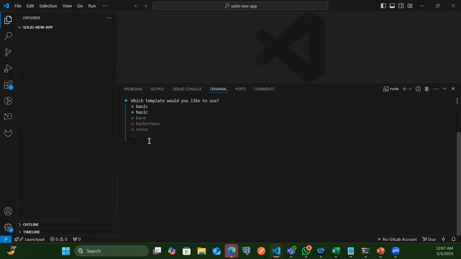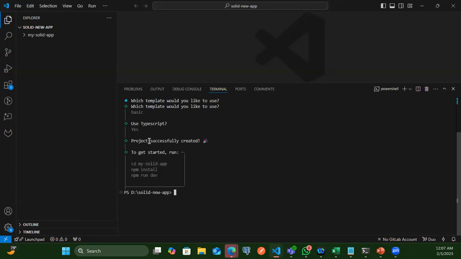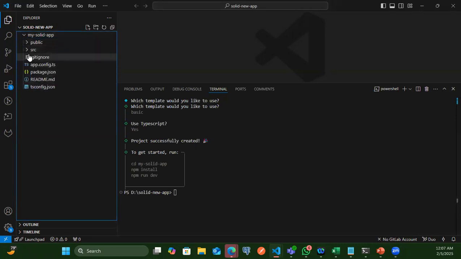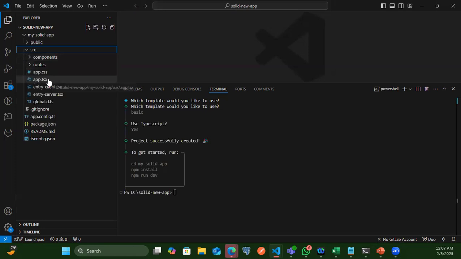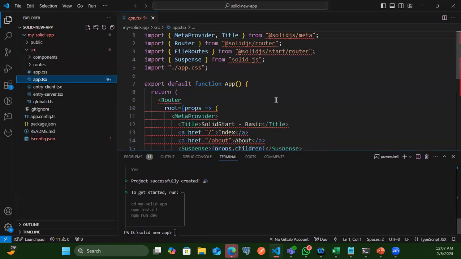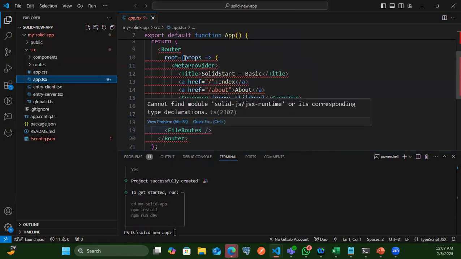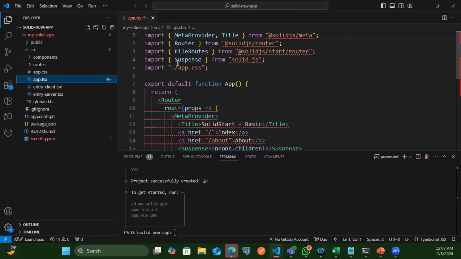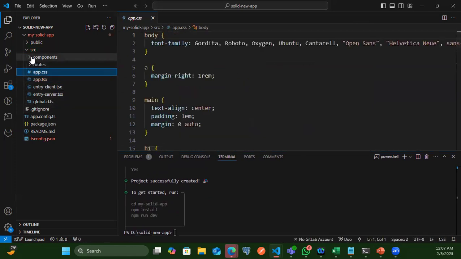I am choosing basic. After that, it is asking for TypeScript. Let me press Y here. So the project will be created. This is just like a template where we have the source and also app.tsx. And these red marks we are seeing are because we didn't do npm install. That is why these red marks are there, so no need to panic.